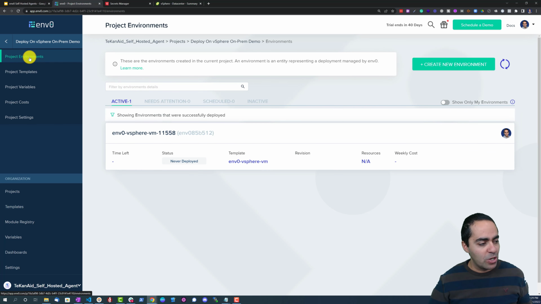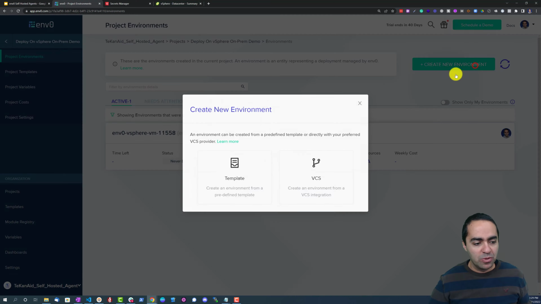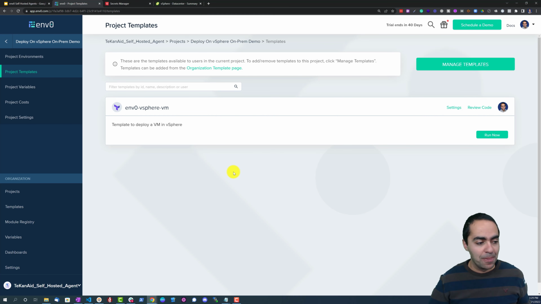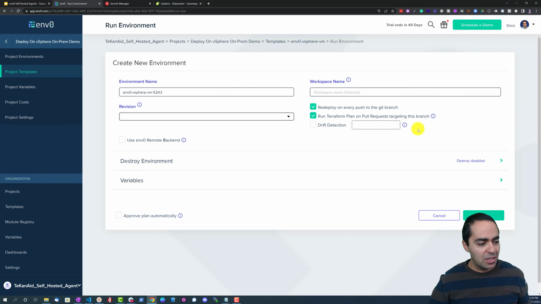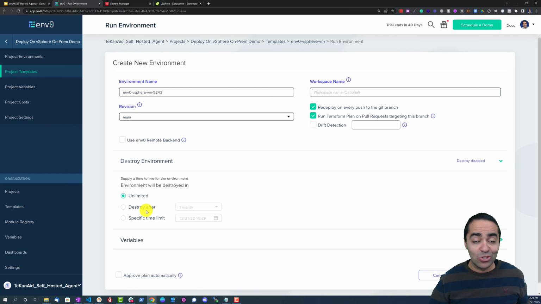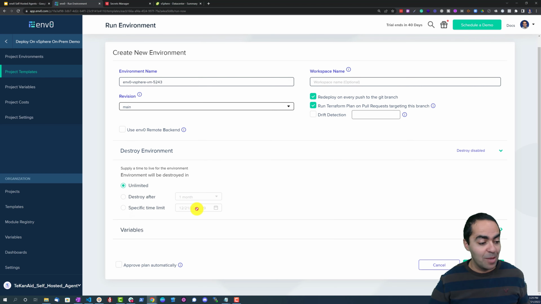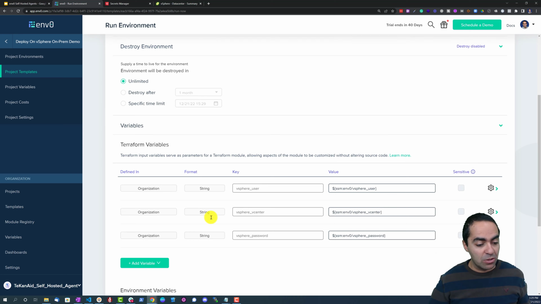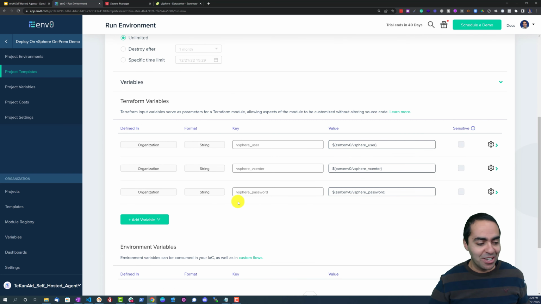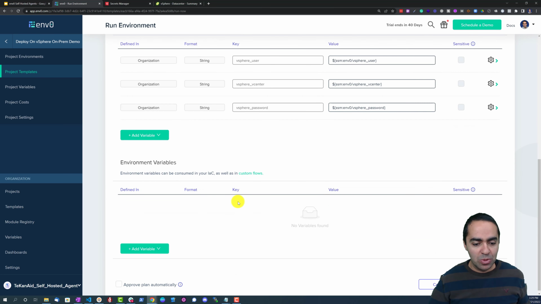So you can go to project environments, create new environment, use the template, and this is our template. So we're going to run this now. Revision, I'm going to use my main branch. You can give it a workspace name. You can add drift detection if you wish. You can have the ability to destroy the environment after a certain amount of time. Let's double check our variables. They are already here, so all looks good. So all we need to do is click run.